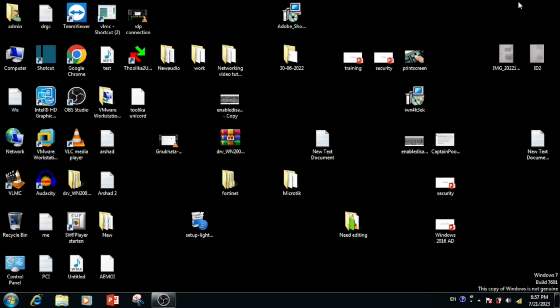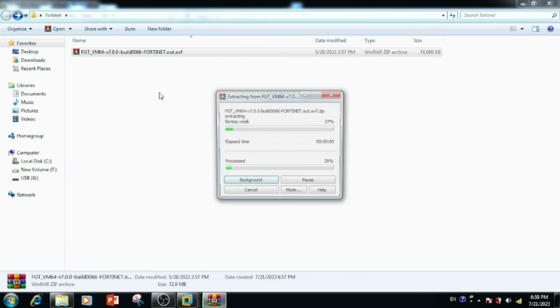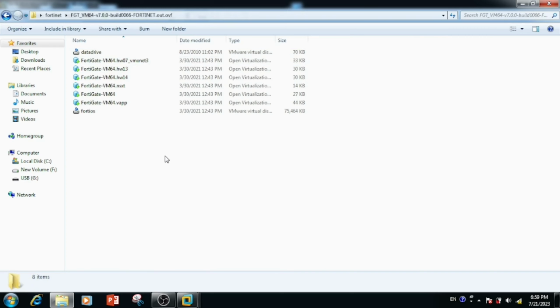In this video, we are going to check how to install a virtual Fortinet firewall. First, we need to download the virtual firewall from support.fortinet.com. Then, we can extract the downloaded file. Here, we have two options for loading the Fortinet firewall: either we can directly open the OVA file from the extracted location, or we can open it with VMware Workstation.